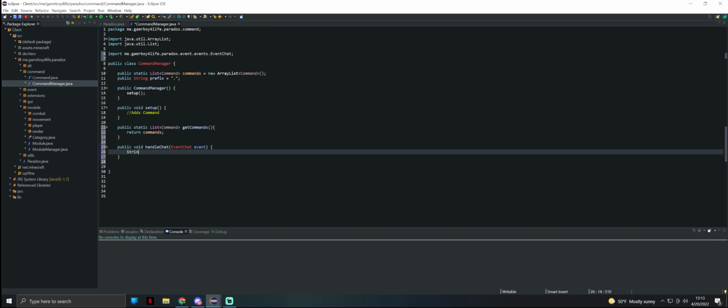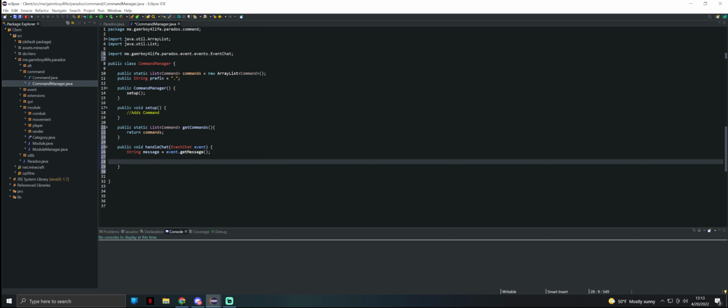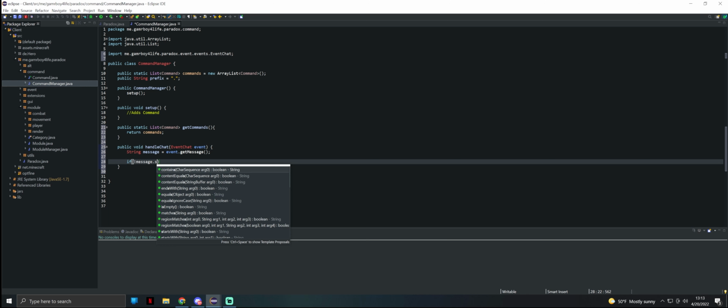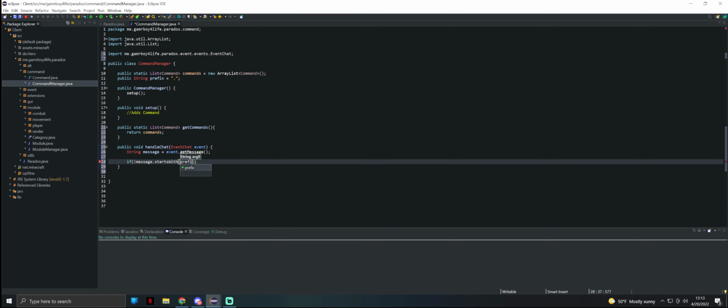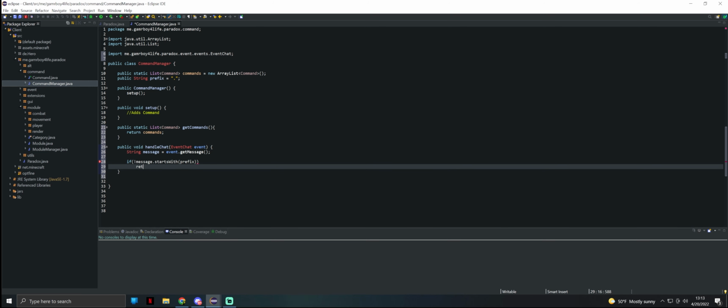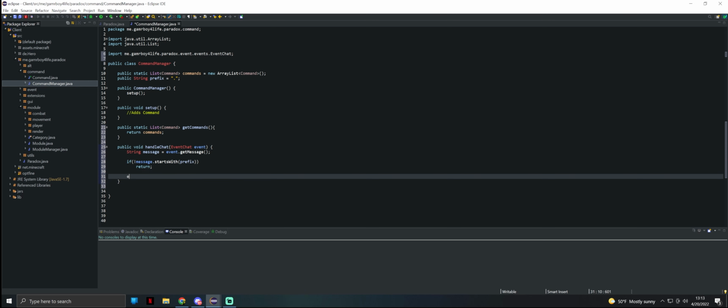In here, we're going to make a string called message, and we're going to set this to the event get message that we created. So we're basically setting what the message is. And what we're going to do is, if the message does not start with our prefix, then it's going to return. We're going to go down and do event.set canceled to true.